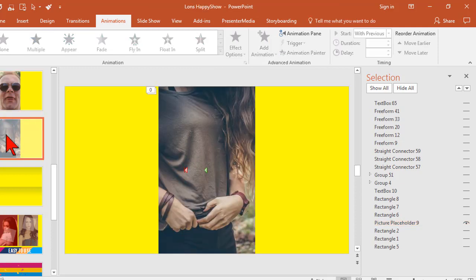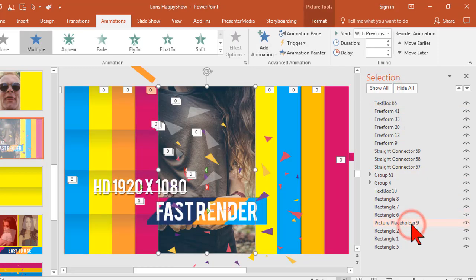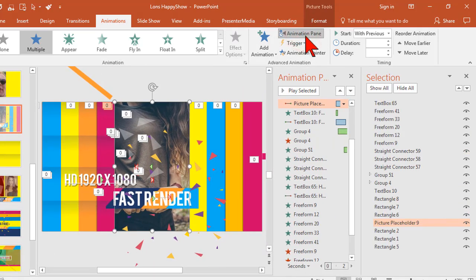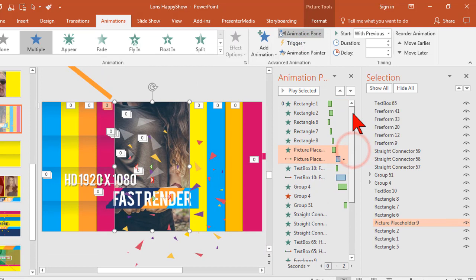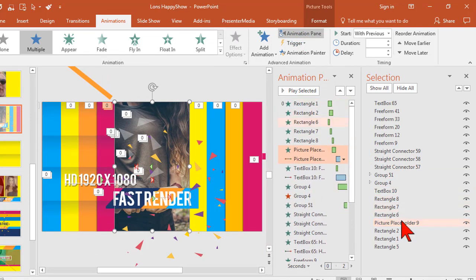Let's go back to our reference. I'm going to go ahead and show all. Click the picture placeholder and the animation pane. So if we scroll up and down here, we can see with the picture selected, there are two animations that we're going to be dealing with, an entrance and a motion path. And both of those happen right after rectangle 8.